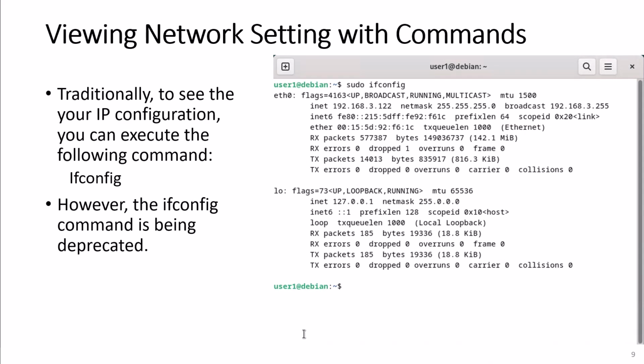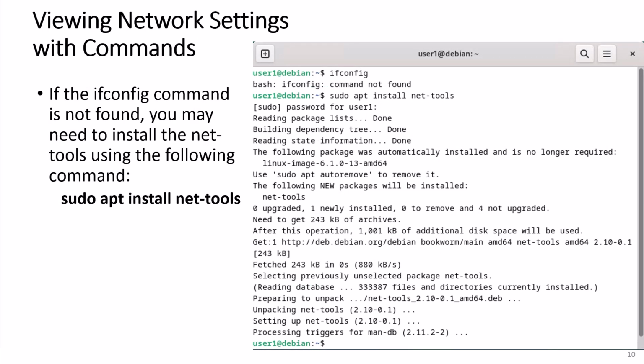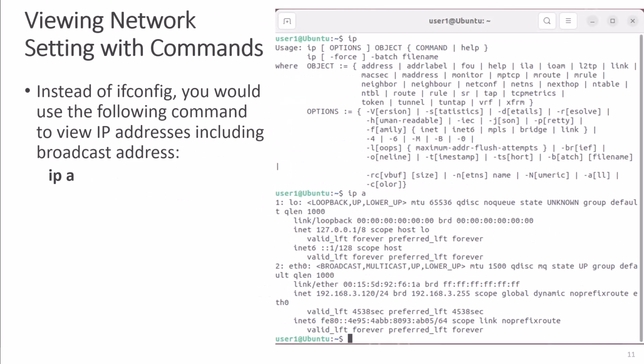Traditionally, to see your IP configuration, you would execute the following command, ifconfig. However, the ifconfig command is being deprecated. If the ifconfig command is not found, you may need to install net-tools using the following command, sudo apt install net-tools. Instead of ifconfig, you would use the following command to view IP addresses including broadcast address, ip a.